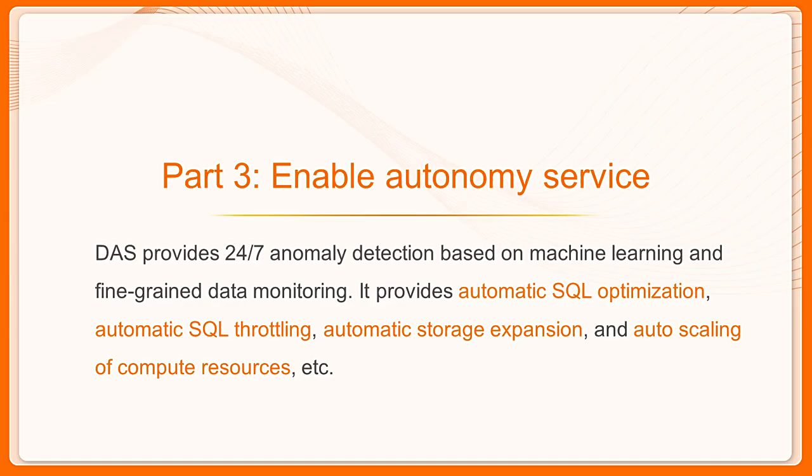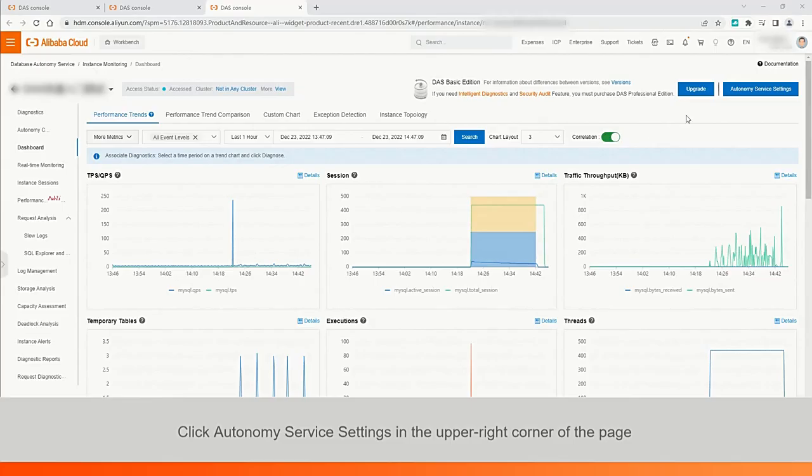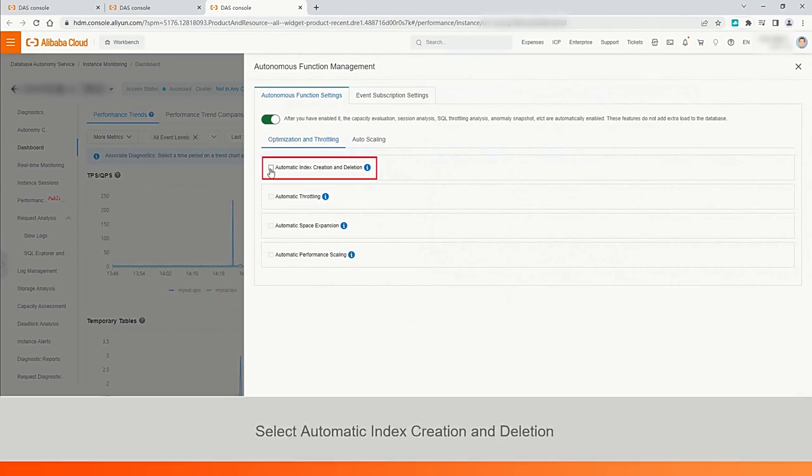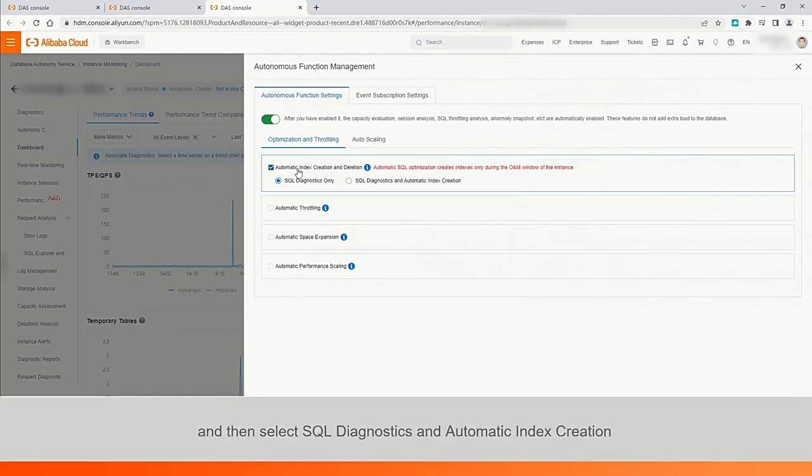Part 3, enable Autonomy Service. Click Autonomy Service Settings in the upper right corner of the page. In the Autonomous Function Management panel, enable the Autonomy Service. On the Optimization and Throttling tab, you can perform the following operations. Select Automatic Index Creation and Deletion, and then select SQL Diagnostics and Automatic Index Creation. This way, DAS automatically performs diagnostics and optimization on SQL statements, and creates indexes for your database instances.